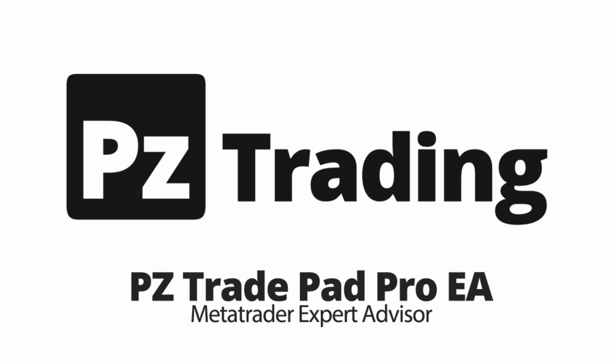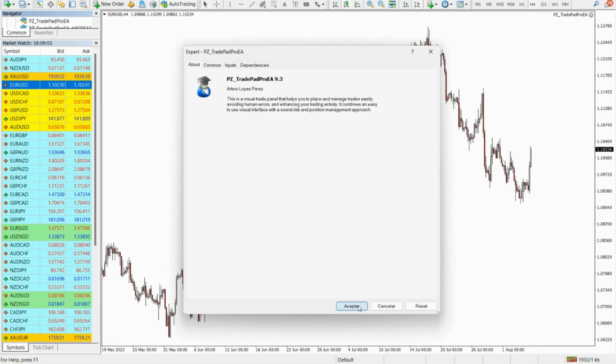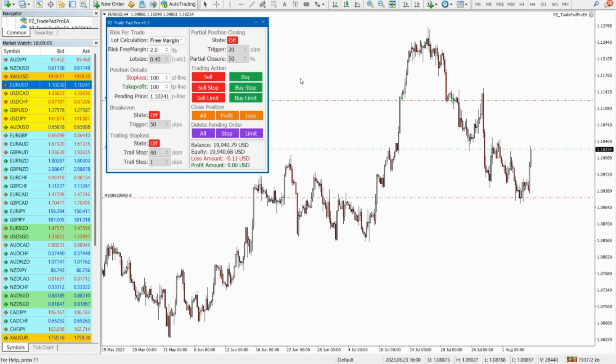Are you tired of the manual management of multiple trades, risking errors, and struggling with lot size calculations? Welcome to the PZ TradePad Pro, the ultimate utility for the MetaTrader platform, taking your trading experience to a new level. Imagine simplifying your trading process with proper risk management. With TradePad Pro, placing and managing trades becomes a breeze, even for beginners, thanks to its user-friendly visual interface.